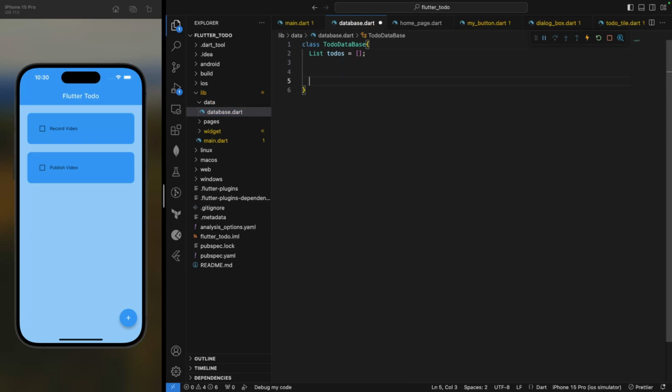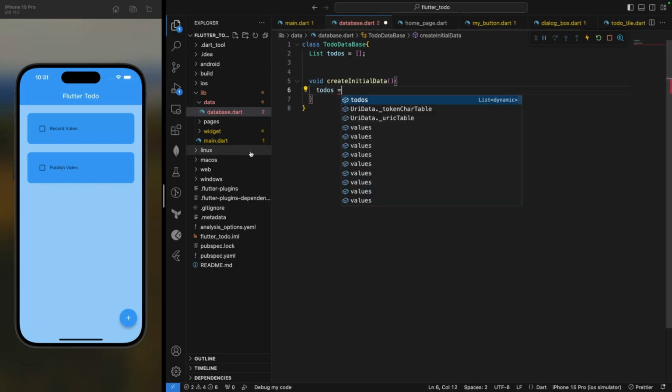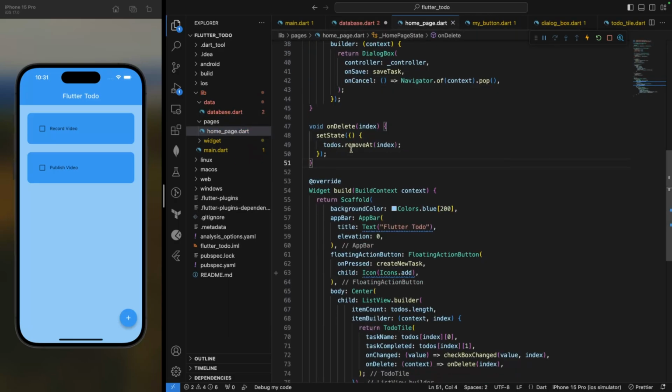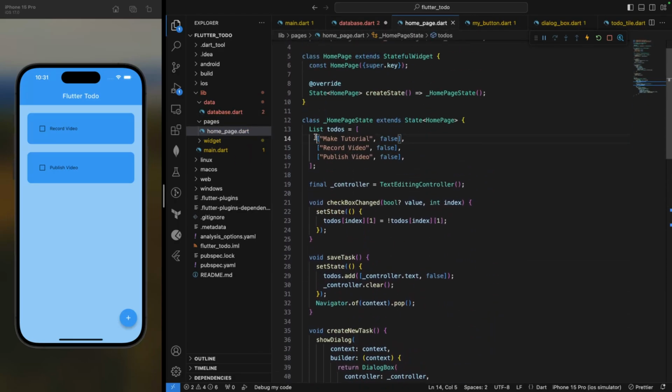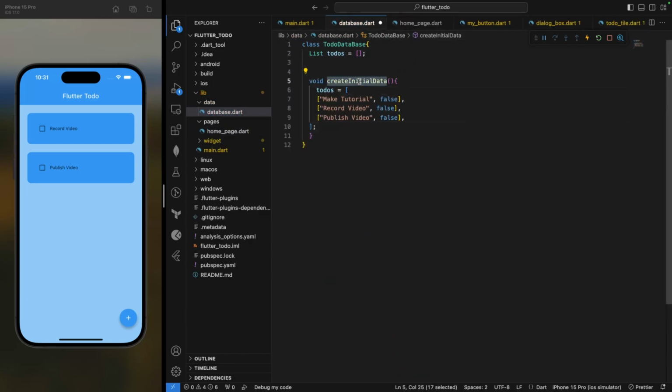Initially it will be empty, and here we need to have a few operations. We want three operations: creating initial data, loading the data, and updating the database. Let's start with void createInitialData. Here we can have toDos, so let me go back to my homepage.dart. I can simply copy this and assign it here. When I start my application for the first time, I want it to have all these to-dos at least.